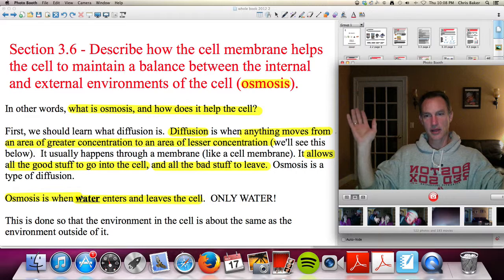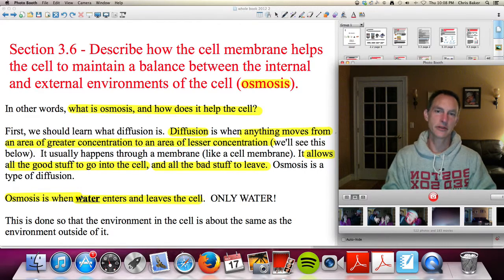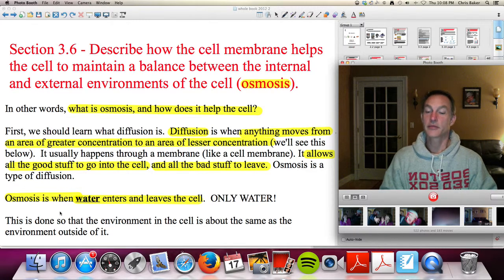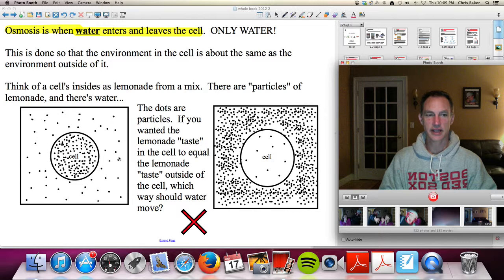Don't ask me why water has a special word for its own diffusion. I don't know. But water being very important, it does have its own name, and so let's look at some osmosis of water. Osmosis happens with water so that the environment in the cell is about the same as the environment outside of it. All right, so think of a cell's insides as lemonade from a mix.